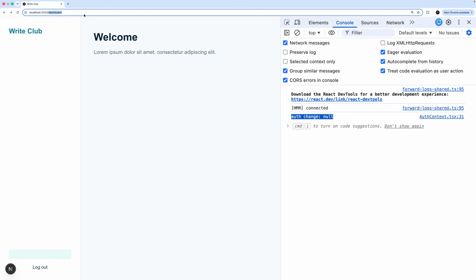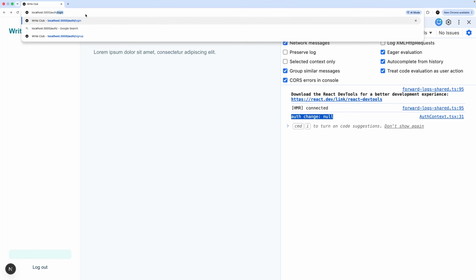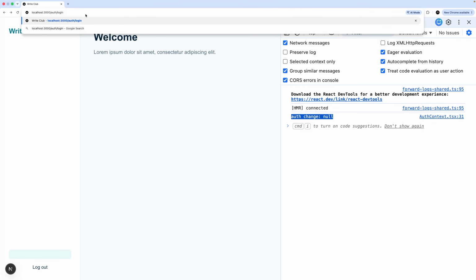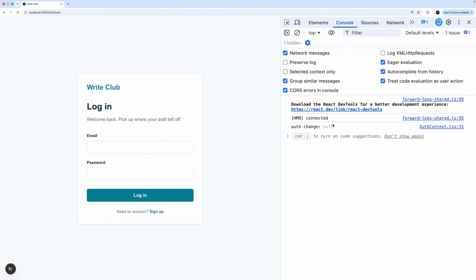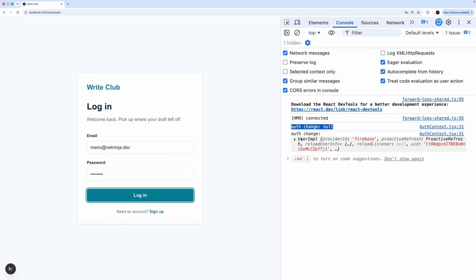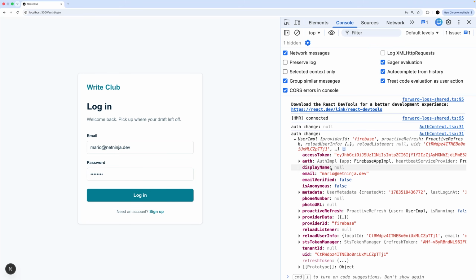So let's go to the login page now by saying /auth/login. When I first load this page as well, we should see null again because we find this initial user value when we first make that connection. But I'm now going to log in as Mario at NetNinja.dev, if I can spell it, test1234, and then we want to log in. We should see now an auth change, and we see the current user.